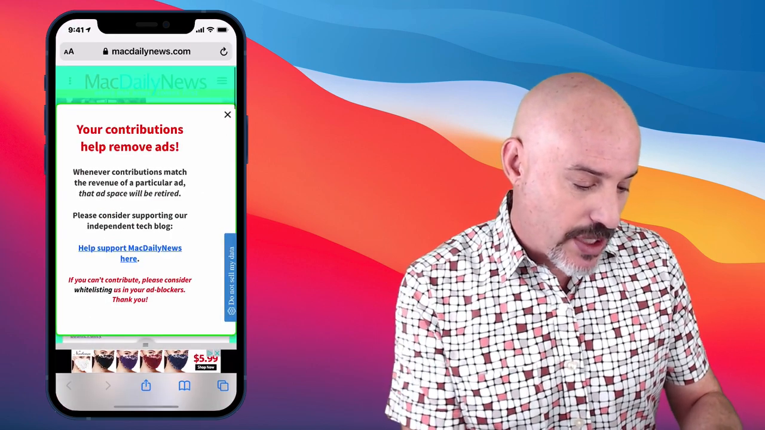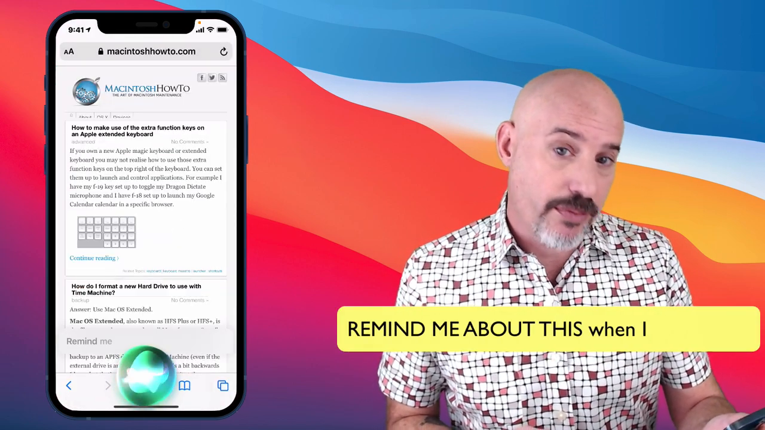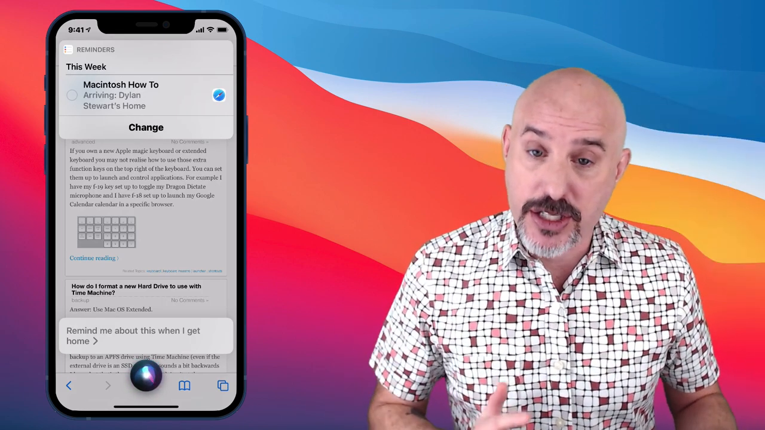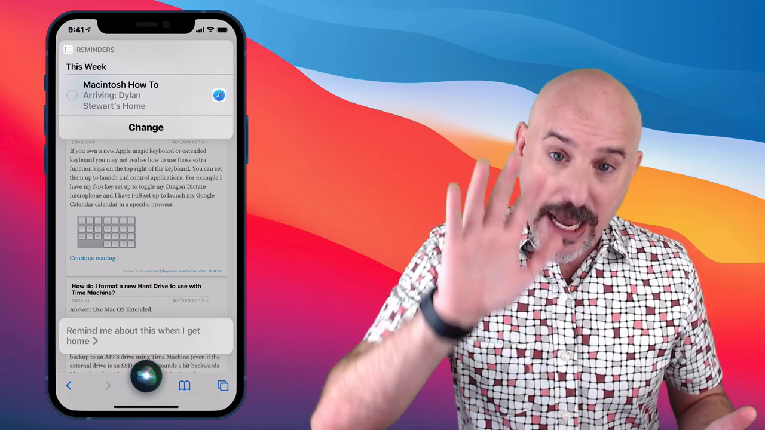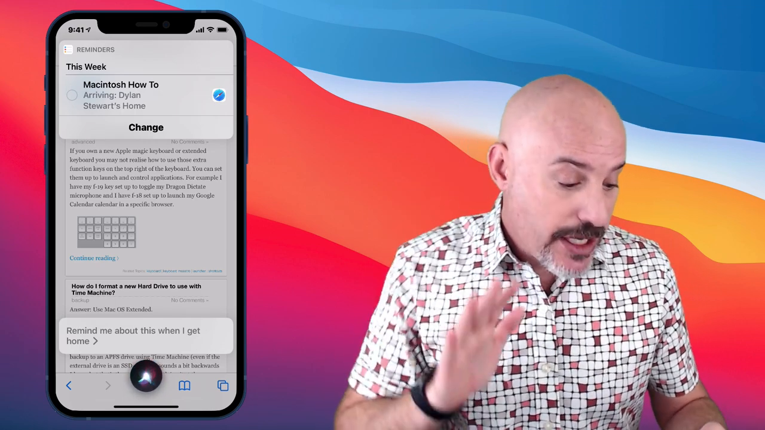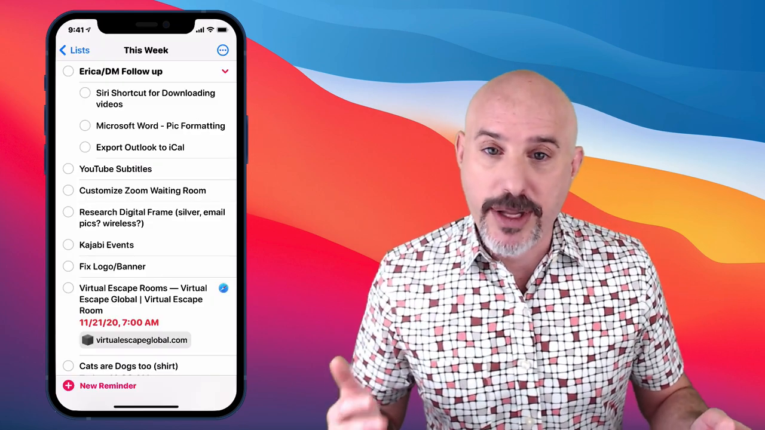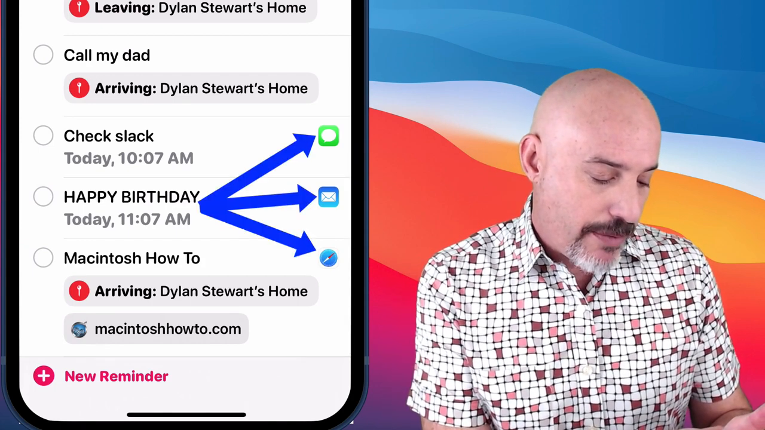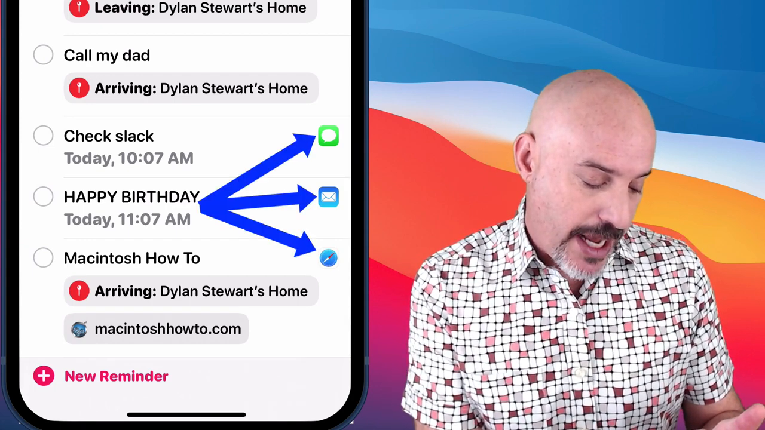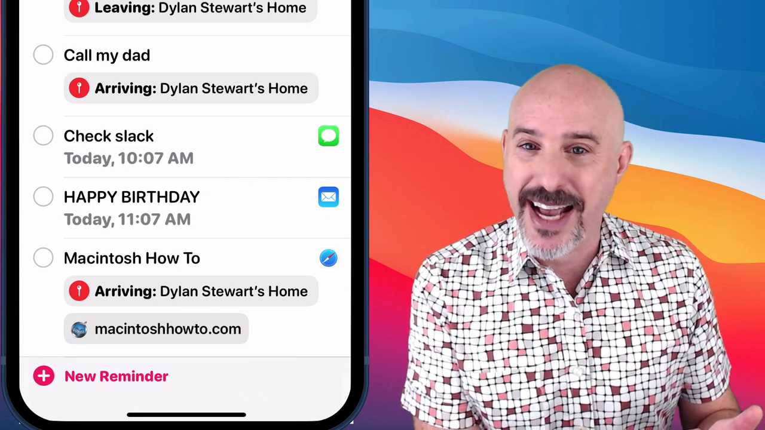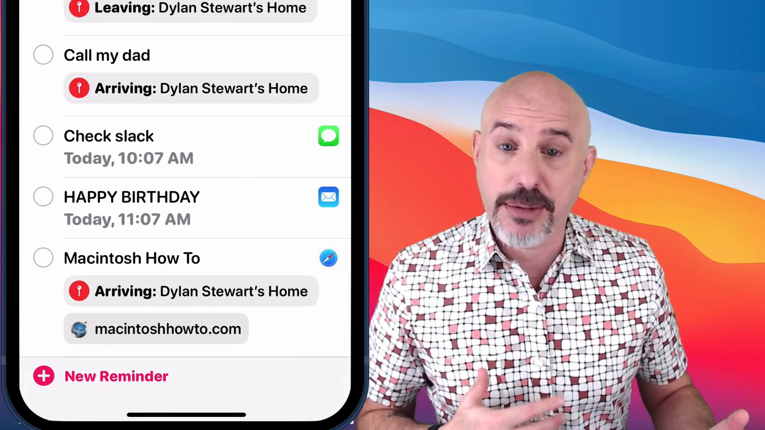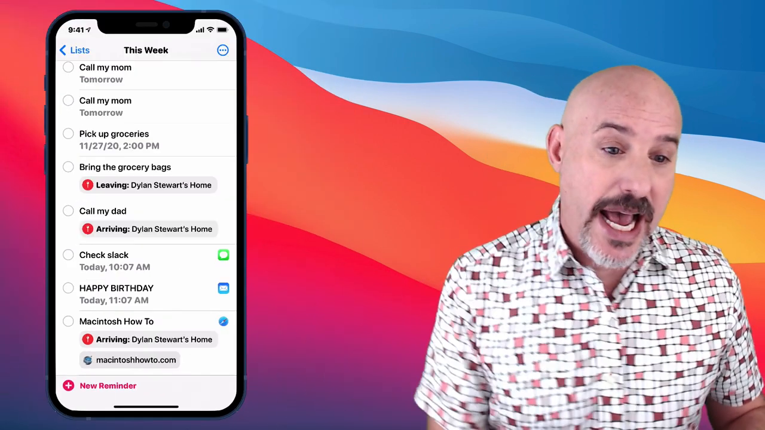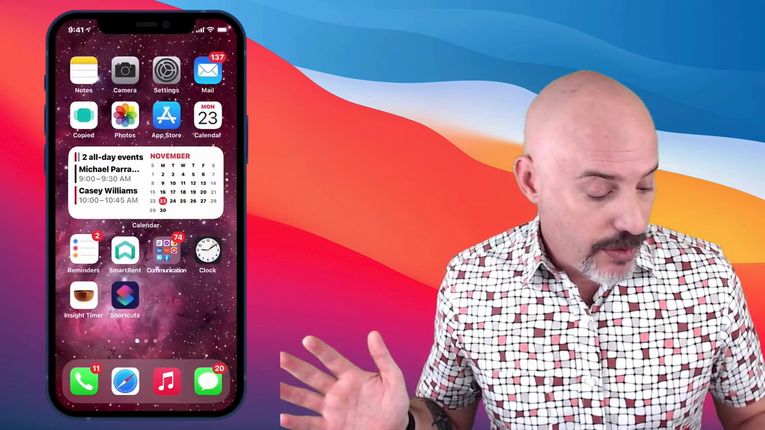Let's now go onto a website. Remind me about this when I get home. Okay, added. The key phrase here is remind me about this. When you say that, Siri looks at what's on the screen, and if possible, she makes a reminder from what's on the screen. And what's really cool about the way she makes those reminders is she adds a tag to them. So you can see over to the right, I have a message about Slack, I have an email about happy birthday, and I have a website about a Macintosh how-to, all created by my simply saying, remind me about this. And that is my favorite way to add reminders to anything in any way, shape, or form.